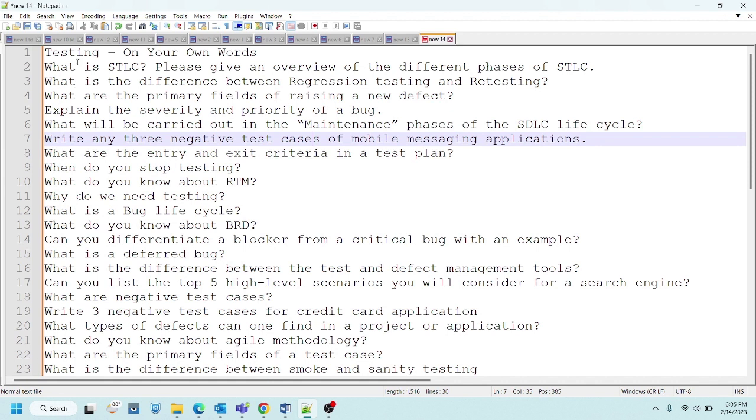So the first question is about testing. We need to give the definition of testing in our own words. What is STLC? You have to give the names of all phases used in STLC, like planning, test case designing, test environment setup, test execution, defect control and reporting.